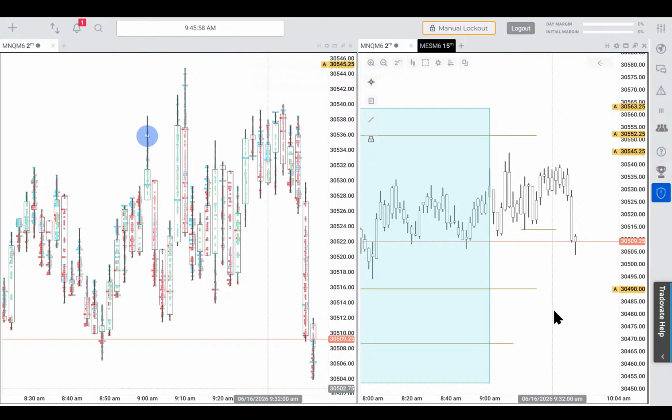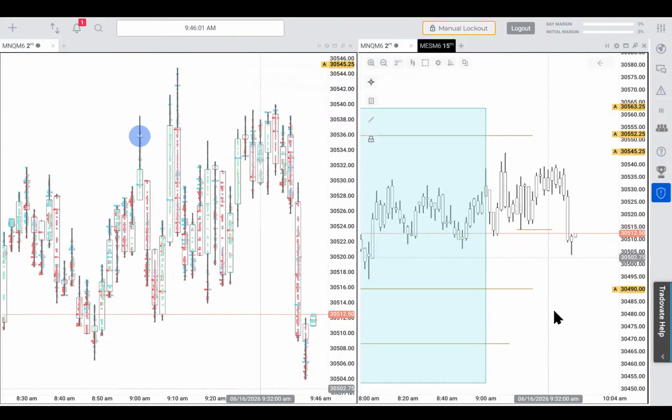Entry at 3519, stop at 29550. That's 969 points. What size? Exactly, you got it. 969 points equals one contract. No. You got the numbers way off. I was talking about the potential entry.